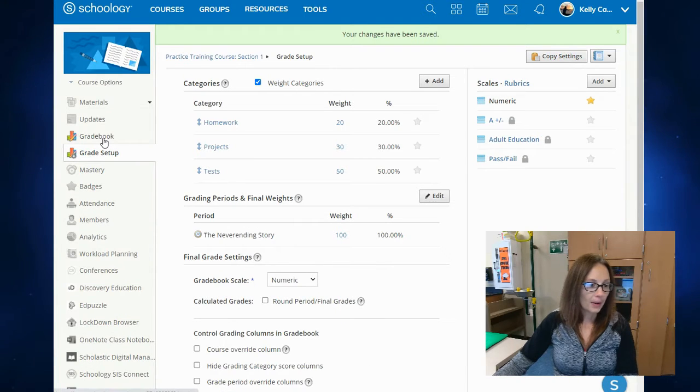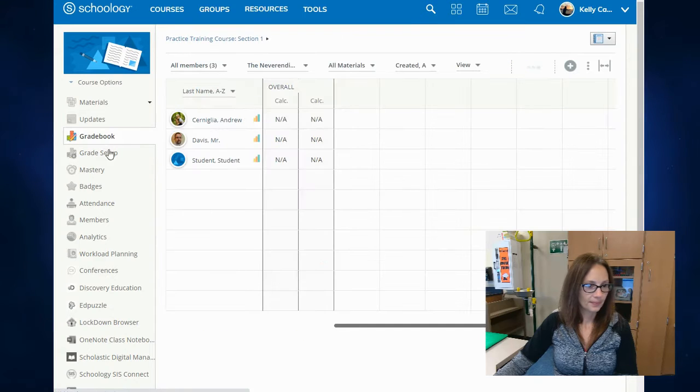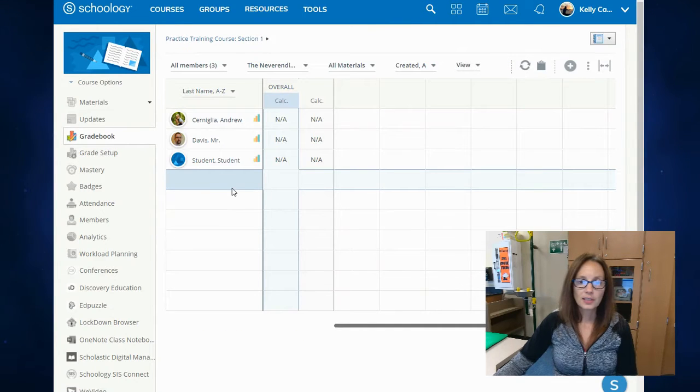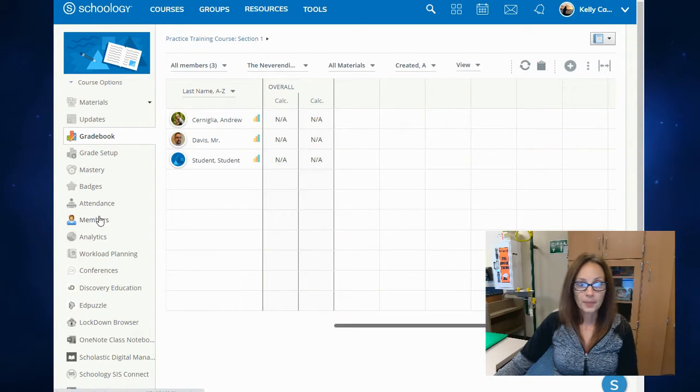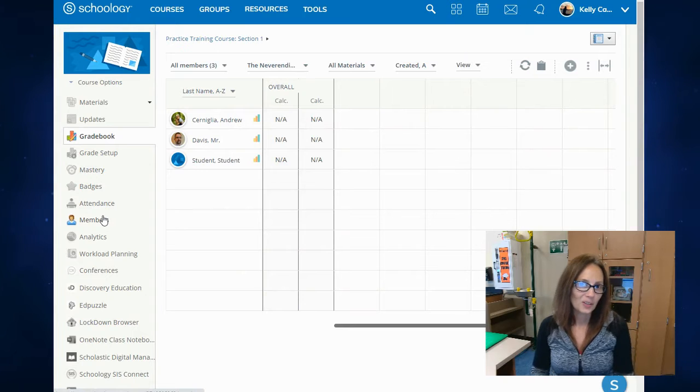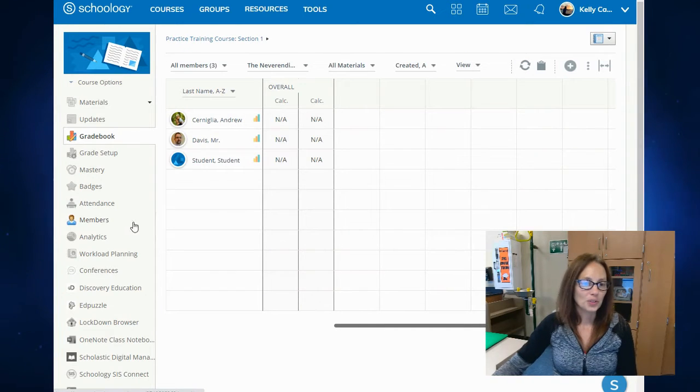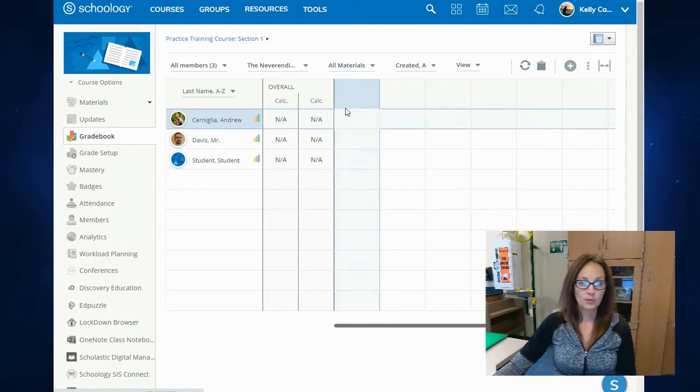Okay, now let's go into the gradebook. You should see your students listed along the left-hand side. If you don't see any students, that means you have to enroll them, and I talk about that in another video of mine you can check out to enroll students. So I'll need to create assignments for those to start showing up in my gradebook.